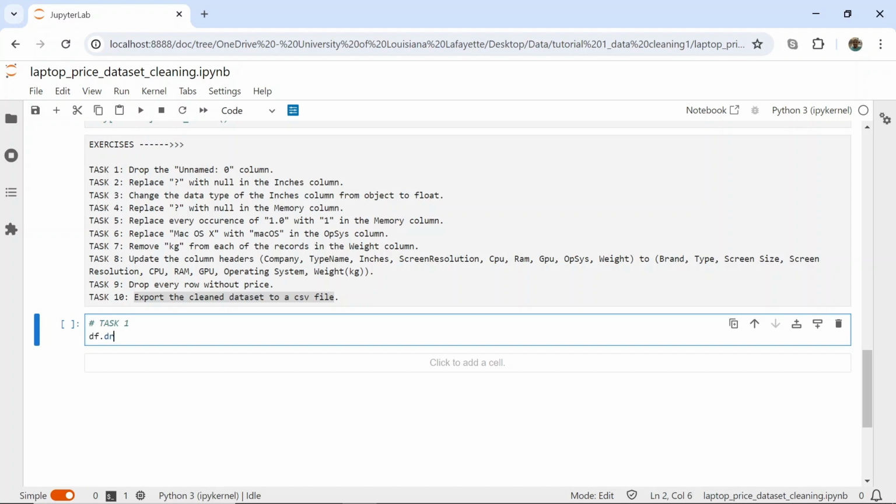df.drop, then I'm going to specify the name of the column: Unnamed: 0. I'm going to say the axis is 1, and inplace equals True. We set axis to 1, and inplace equals True. Okay.